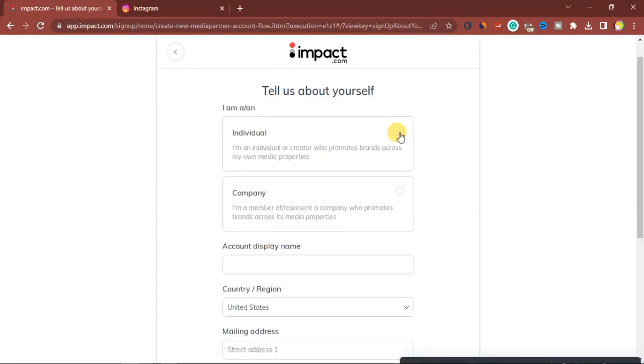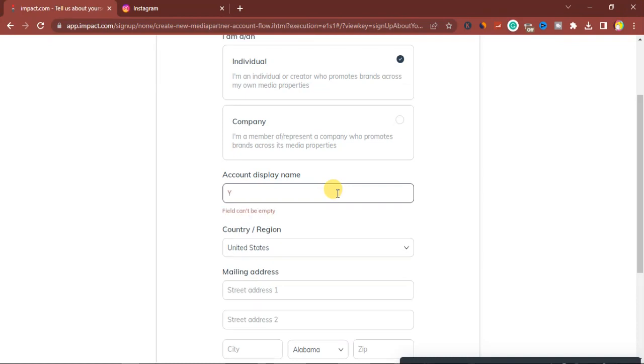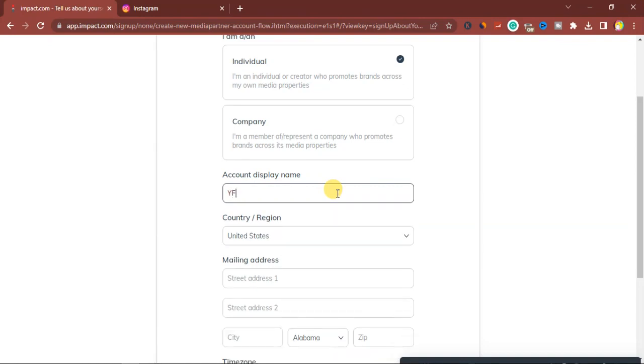After doing all these things, you have to choose whether you are an individual or a company and type in your user display name, which is the name that will pop up on your dashboard. After typing that in, I would choose my username so that I'll become used to my username. And then I will choose my country by clicking on the drop down menu.